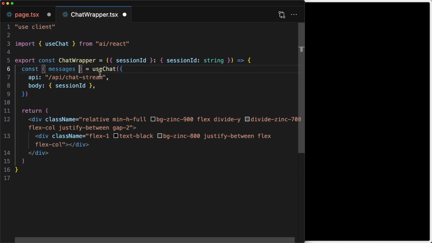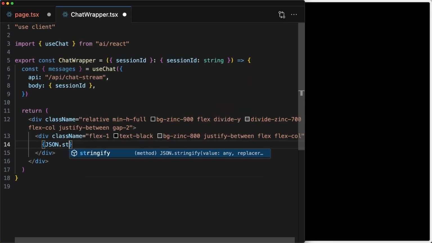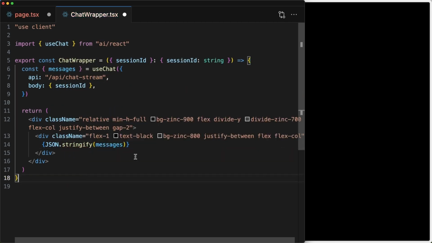Let's grab the messages from useChat. We can just destructure that. Really simple with the Vercel AI SDK. And let's just say JSON.stringify messages here. That's what I like to do personally. Just put the stuff here, worry about it looking good later, just so we can make sure it works.